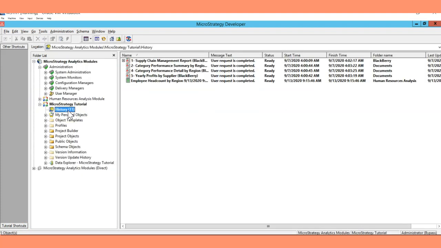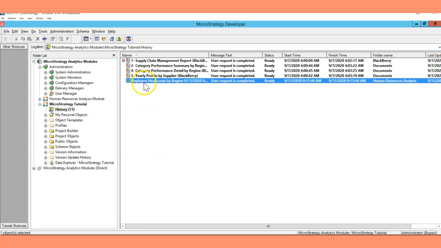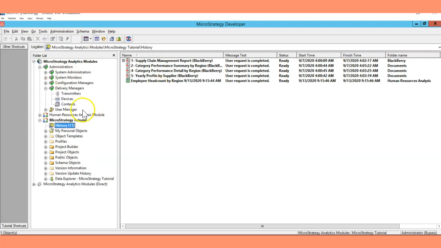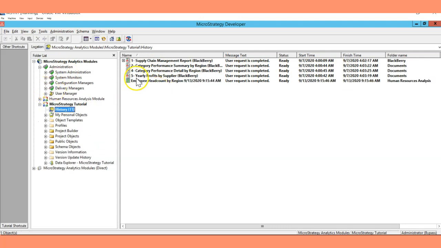The history count has been updated from 10 and now it's 11 here. And you can just refresh and you can see this one. The employee headcount by region that has been created. The user request is completed and it's ready now. So you can see all the history list here when they have been created, whatever reports or activity you did in the subscriptions, you can see here.